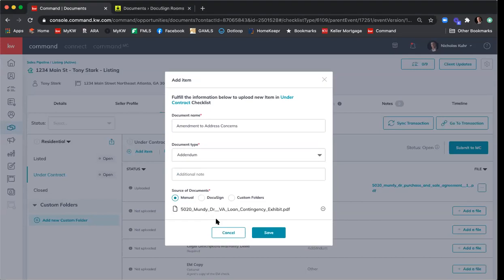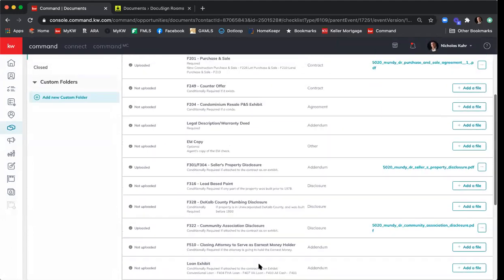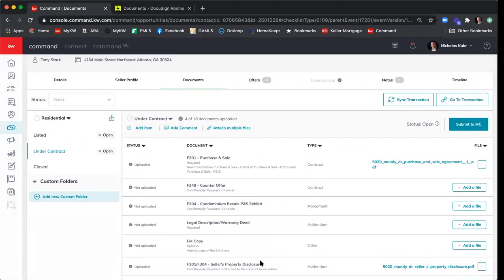here. I know this is not the correct document, but I just want to show you how easy it is to attach or add a document. So it's that easy. Now, once you have uploaded all of your documents for your binding contract, again, you'd want to click on Submit to MC. This is going to submit to Lynn and Alita for review.